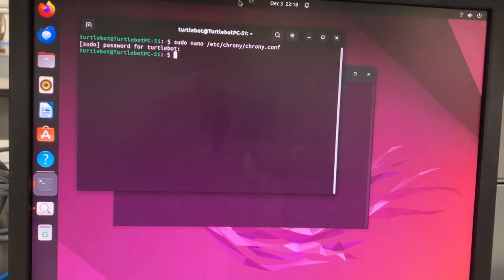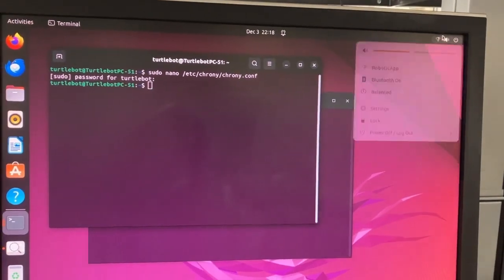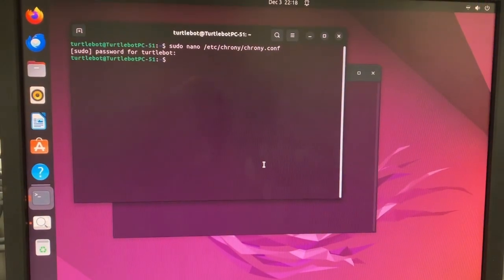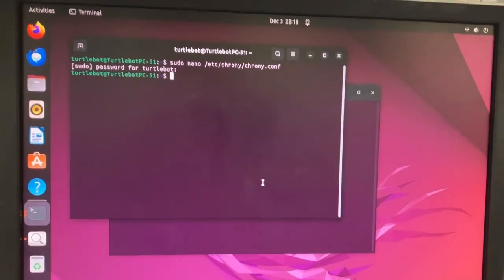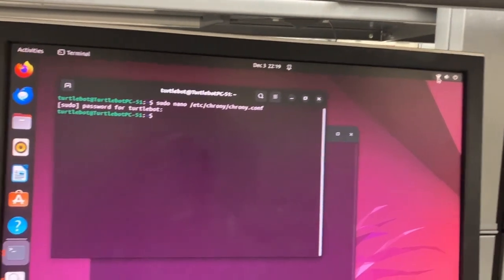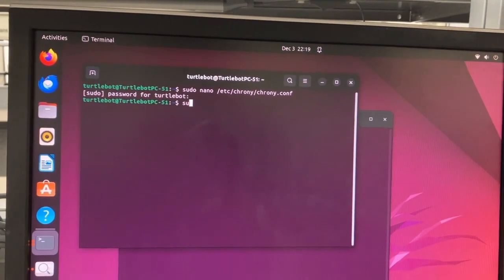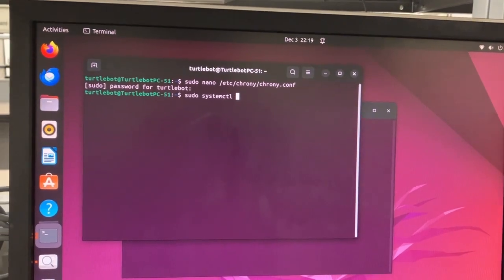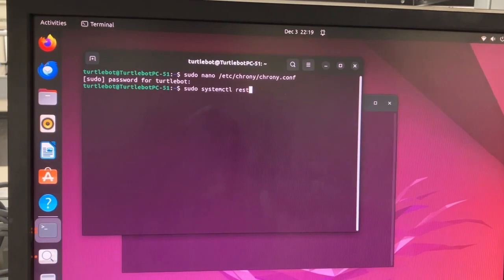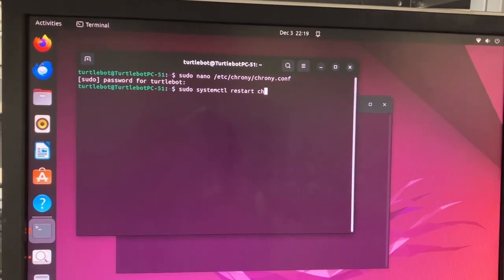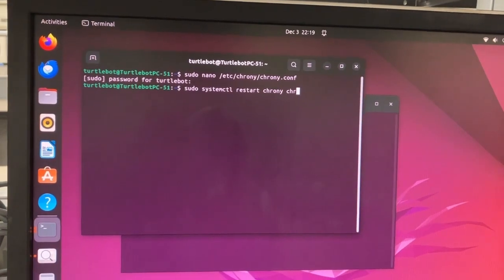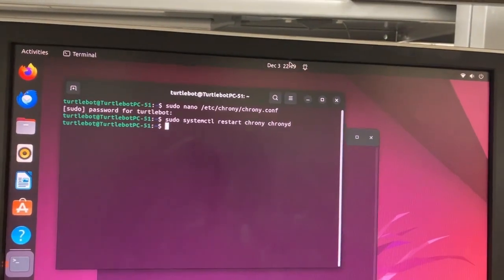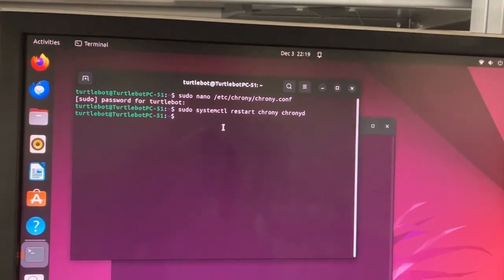So what we're going to do on the user PC first, we're going to switch to the FAU network. And then once it connects, which we can tell from this, we're going to type in sudo systemctl restart chrony and then chronyd. And then after a few moments, the time up here should update to whatever the current date and time is.